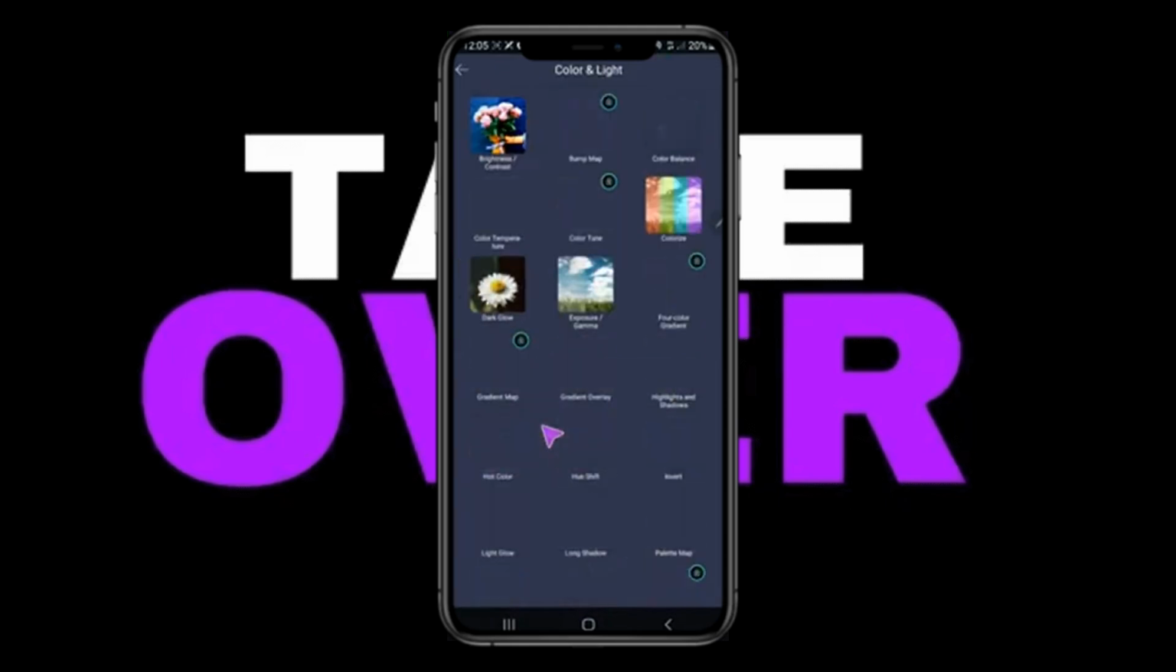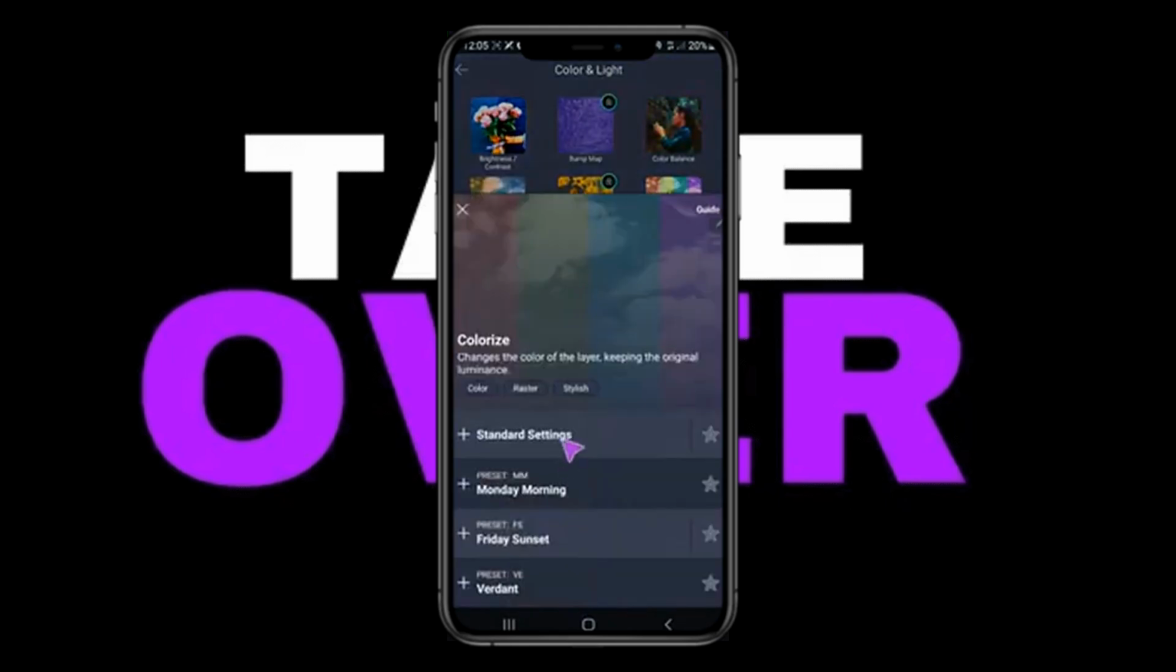I've added 1 effect, but 1 effect is not enough. I'm going to add multiple effects. I'm going to go to effects again, tap on add effect, and then add this exposure and gamma. I'm just going to adjust the settings for it according to me.